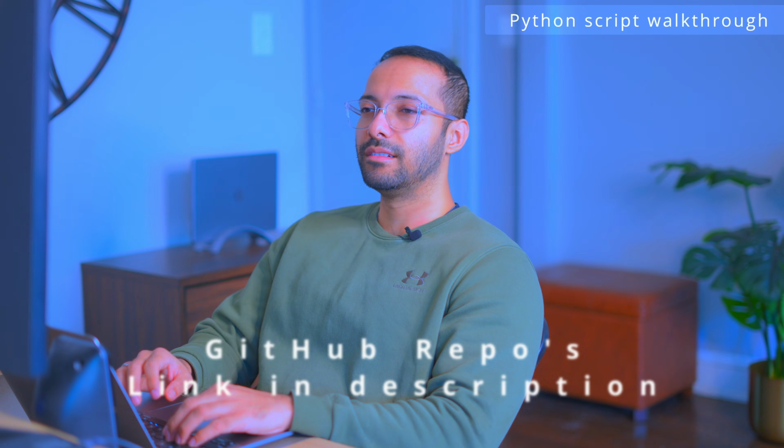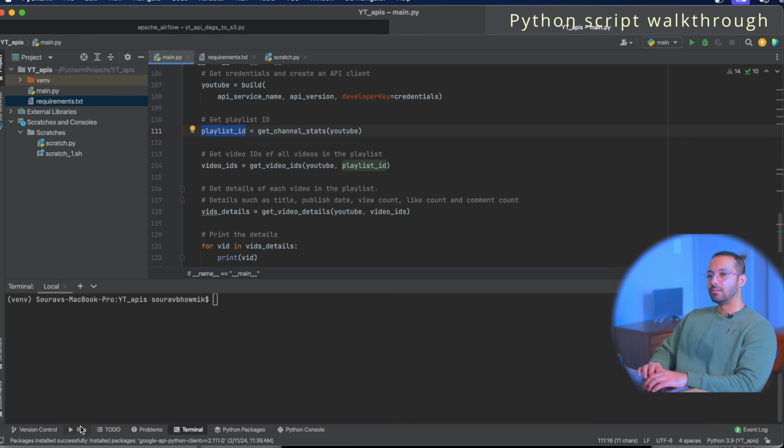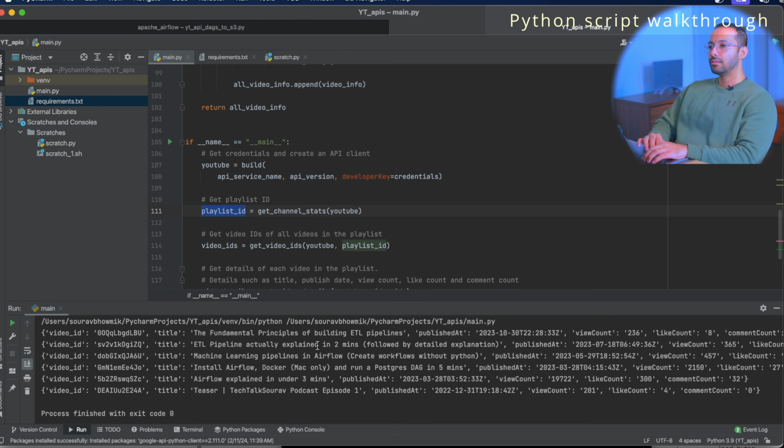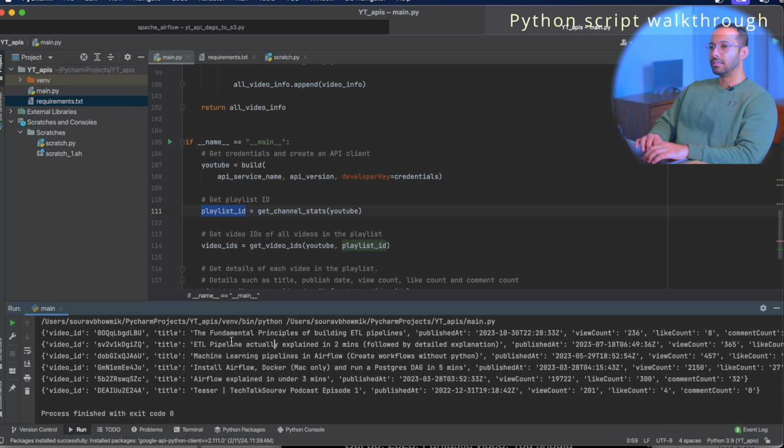Okay, so first let me run this program for you so that you'll get a better understanding of what it's doing. So I'm going to say run. There you go, it ran. So as you can see the output, the very first line is the most recent video on my channel, which is Fundamental Principles of Building ETL Pipelines. It was published on October 30. It's a fantastic video. You should definitely go watch it. And similarly, the next video is ETL pipelines explained in 2 minutes and so on.